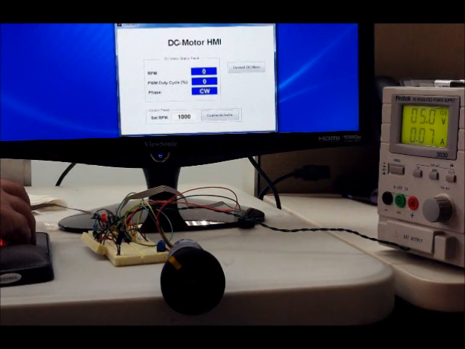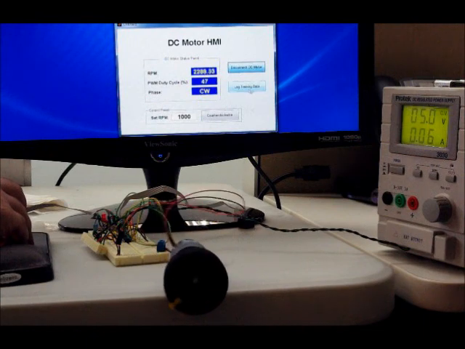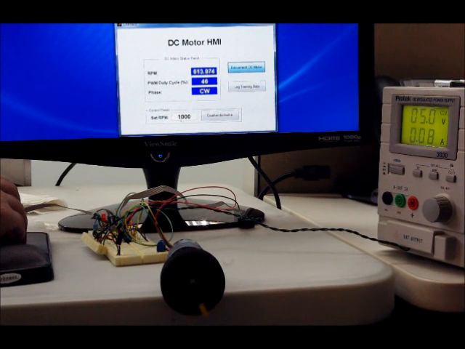So this is the DC motor graphical user interface I created. I called it the DC motor HMI. You can see that it displays the RPM sensor data in this window here, the PWM duty cycle percentage control input in this window, and the phase, clockwise or counterclockwise, in this window. So let's connect the motor and run it.